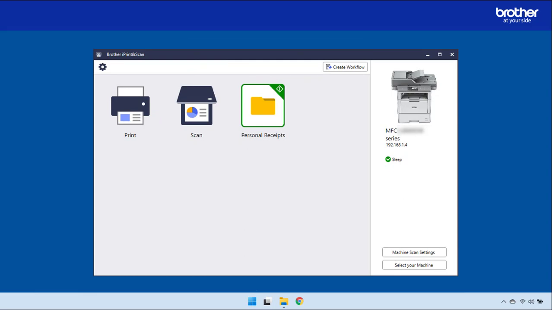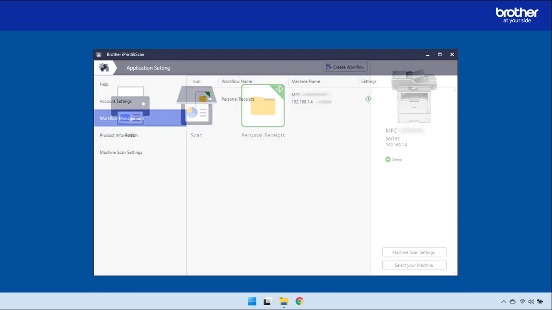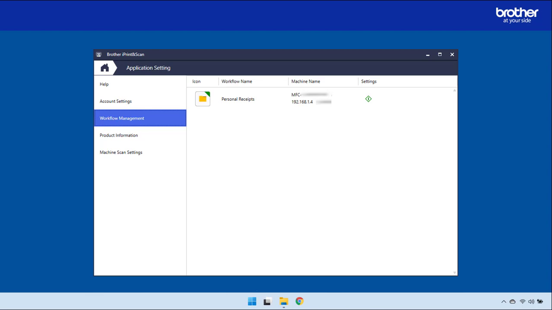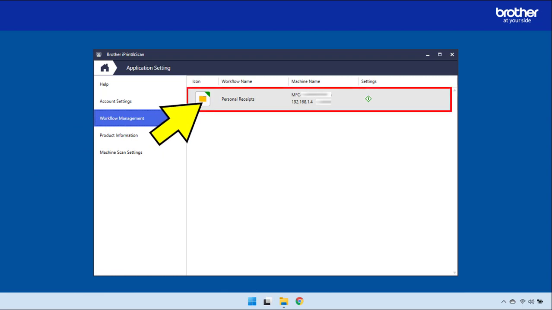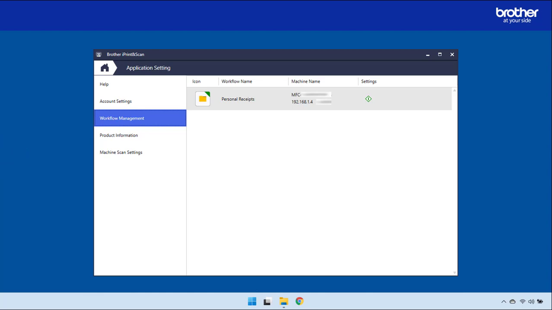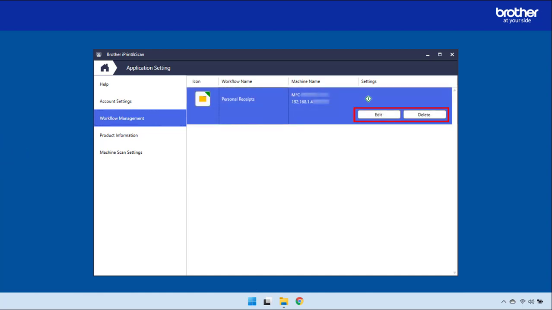If you need to edit any of the workflow settings, click on the settings icon. In the Workflow Management menu, select the workflow you want to edit. And here you can either click on Edit to change workflow settings, or you can delete the workflow.